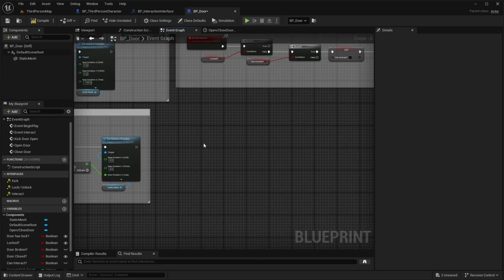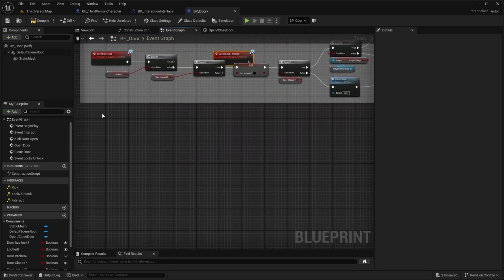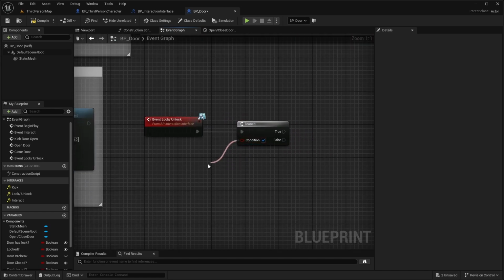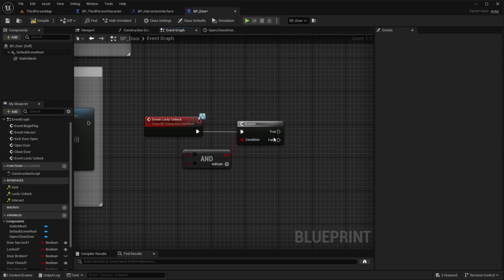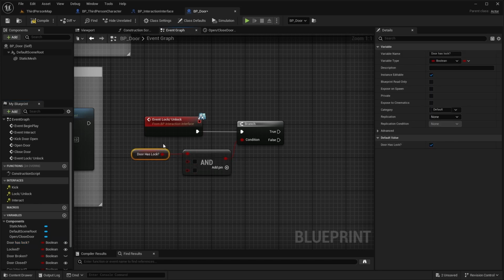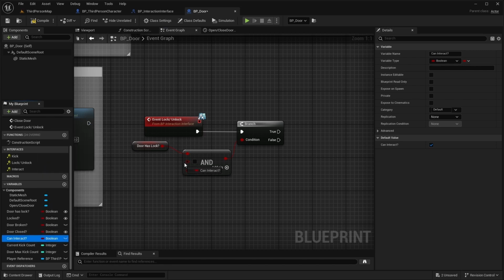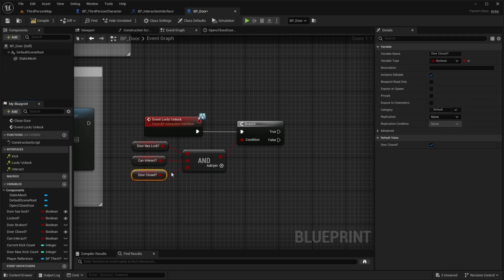So what we're going to do is we're going to double click here on the interfaces lock unlock. So I'm going to move this over here. Now I'm going to go ahead and create a branch. And then off of this branch, I'm actually going to do an AND Boolean. What an AND Boolean is, you need several conditions to be true or false. So I'm going to add a pin here. Tab 3, we need to plug in door has lock, can interact, and we also need to plug in door closed.